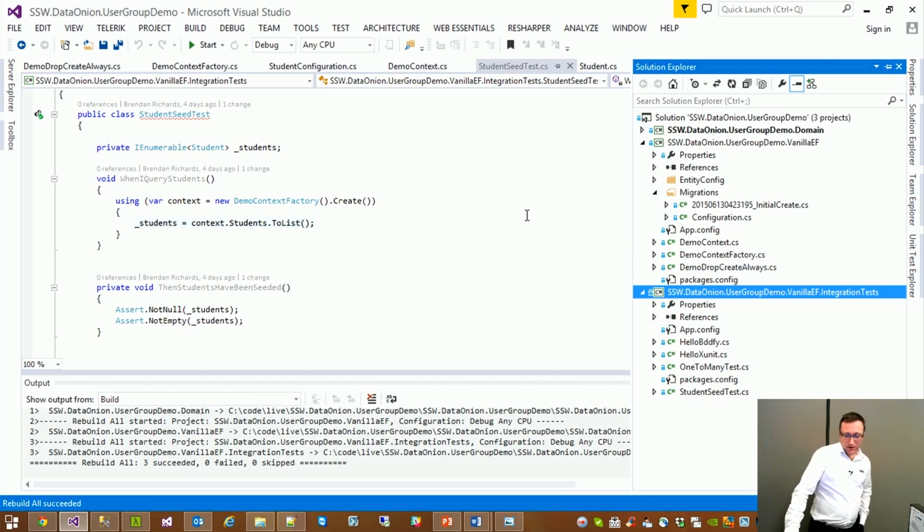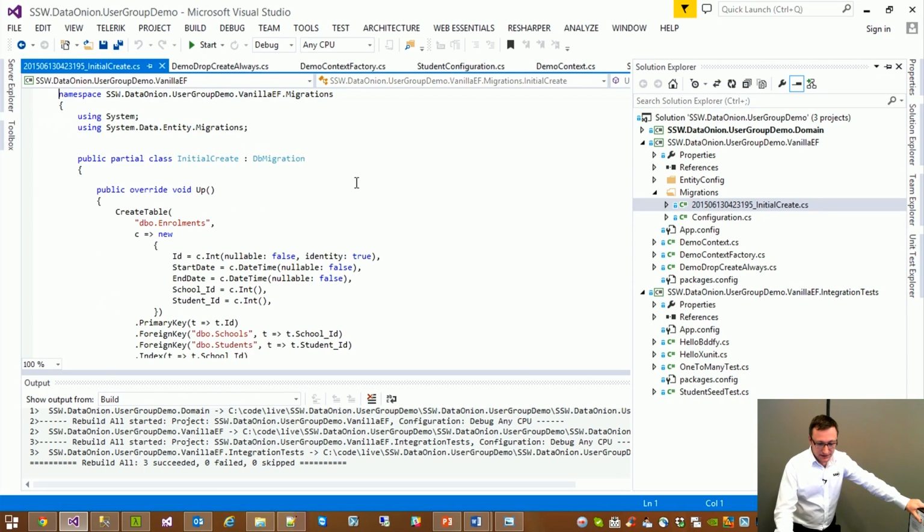So Entity Framework migrations is the tool you use when you're ready to get rid of your drop create always, you want to hold onto the data. What Entity Framework migrations will do is from your model, keep track of the changes you've made to your model and then generate code that can basically make runtime changes to your schema to move your database forward to keep in sync with your model and configuration. So what we've got here is initial create function.